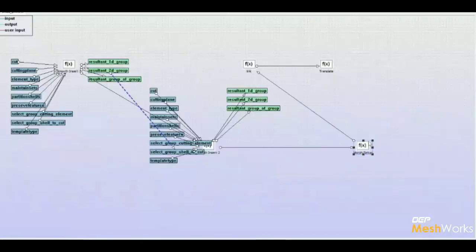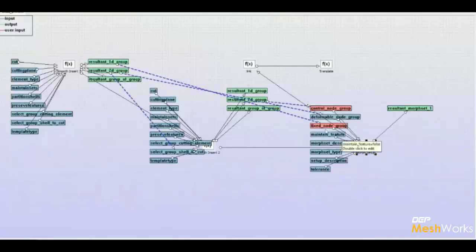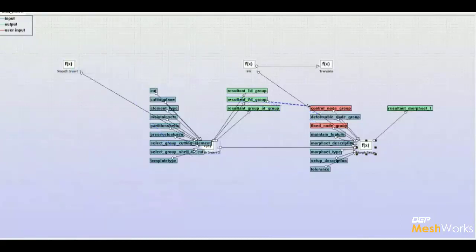So next for the morph set. As you can see, though we selected through process sets, it automatically connected to each other. The 2D group of the second output is our control node, the deformer node is the first 2D group, and the fixed node is the first 1D group. So it is very clear, the user can clearly identify which is connected to what. So I'll just hide all those things.